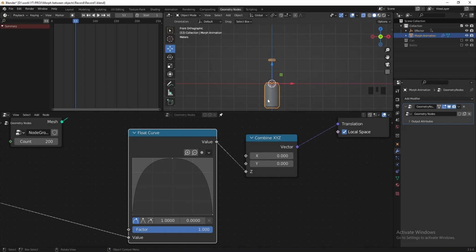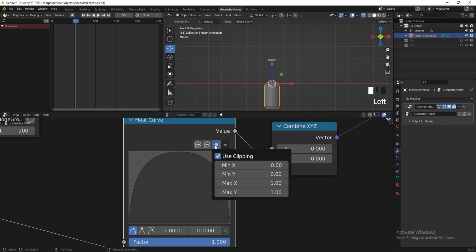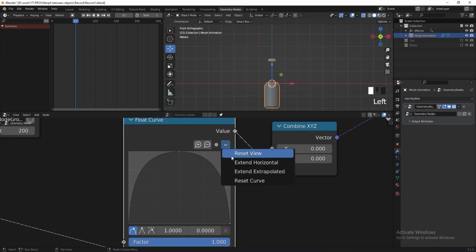I want it to drop into the can. So that means we need to end the curve with a minus value. So let's change the minimum y-axis to -2. Then reset the view. Drag this point to -2. Then extend horizontal.